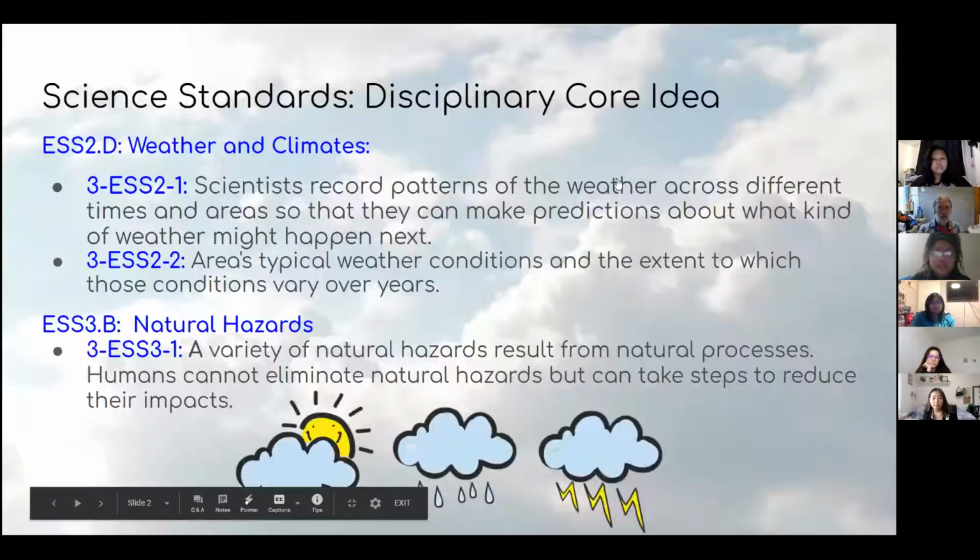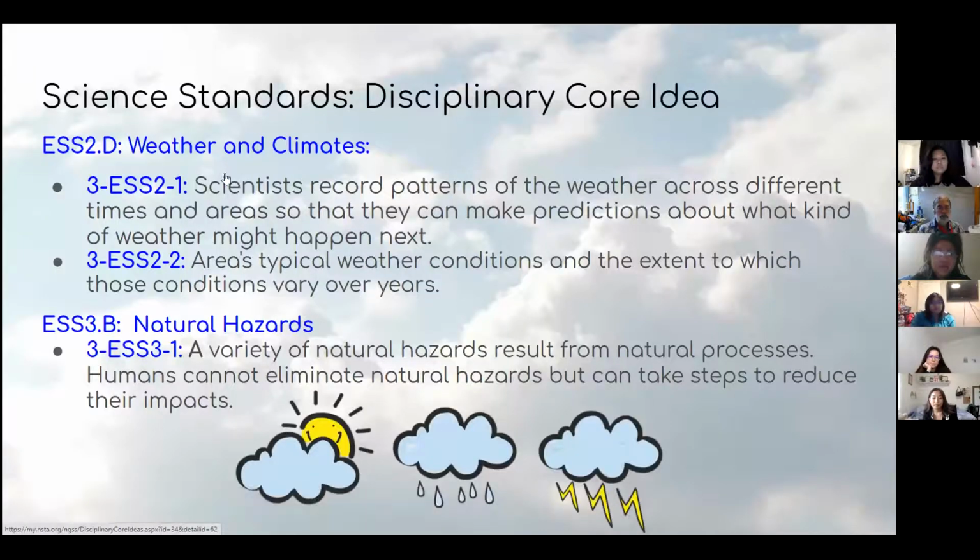And the standards that align with this book, I chose third grade. So these are the third grade standards in the disciplinary core idea ESS2D, weather and climate, for the first and the second, and also the ESS3B for natural hazards.